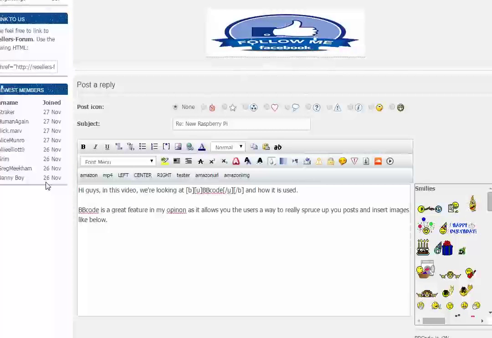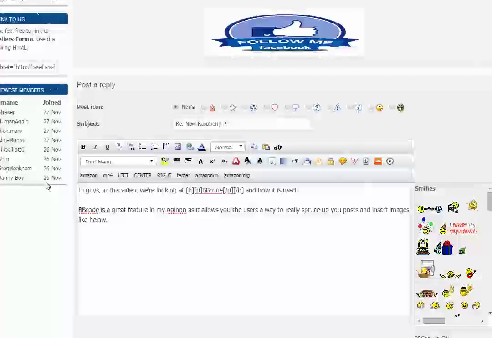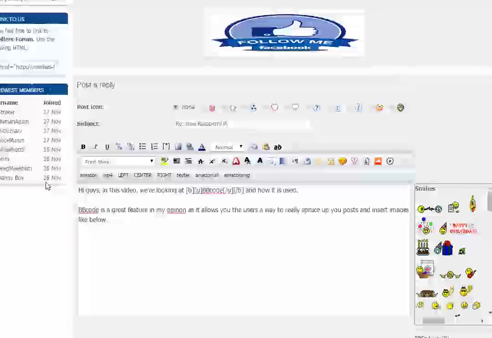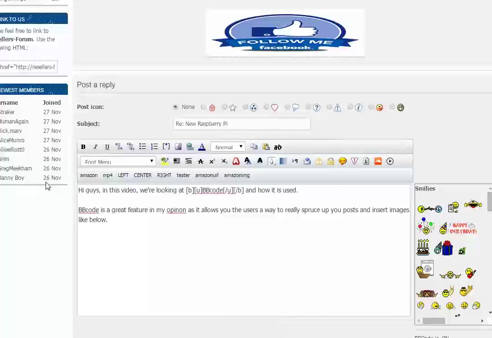Now, without trying to get too complicated on you, I'm not going to go down the route of what HTML is and how it all works, because that's beyond the scope of this tutorial. But if you are some kind of coding person and you understand HTML or something like that, BB coding will be a walk in the park once you get to grips with it.